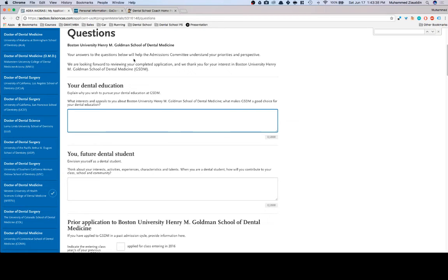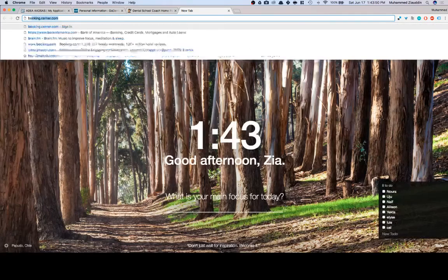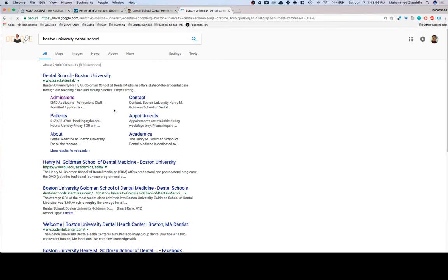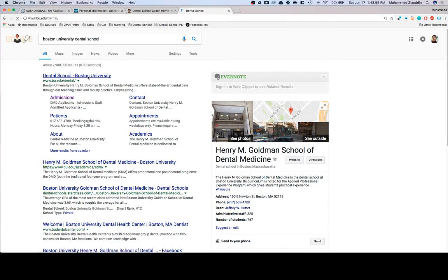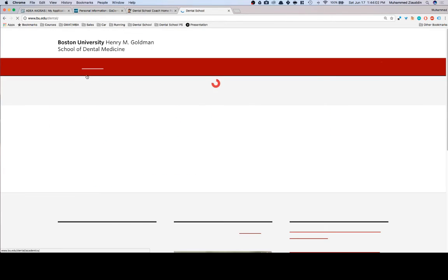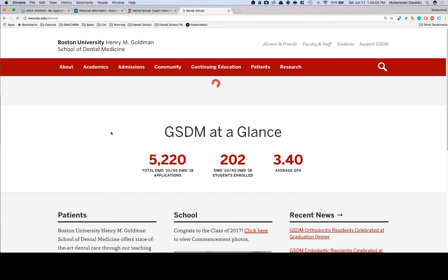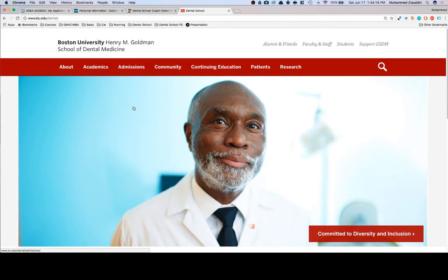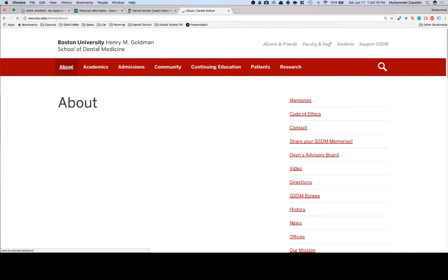Usually the school websites are not sufficient, but Boston University is a very good university. It's pretty established. Its website is pretty good. So let me take you to the Boston University Dental School website. So you're going to see Dental School at Boston University. And when you come here, you're going to search in the About page.